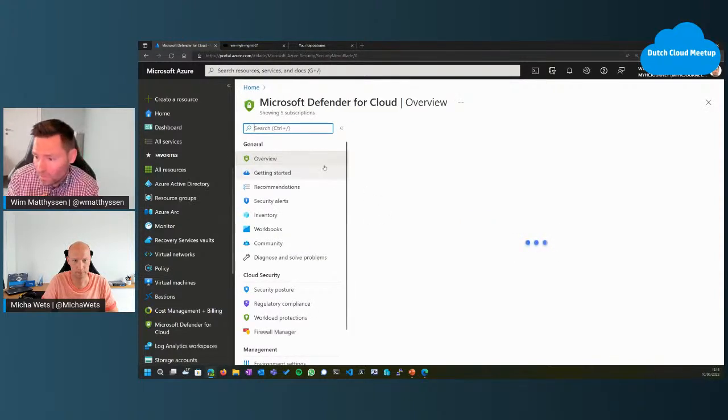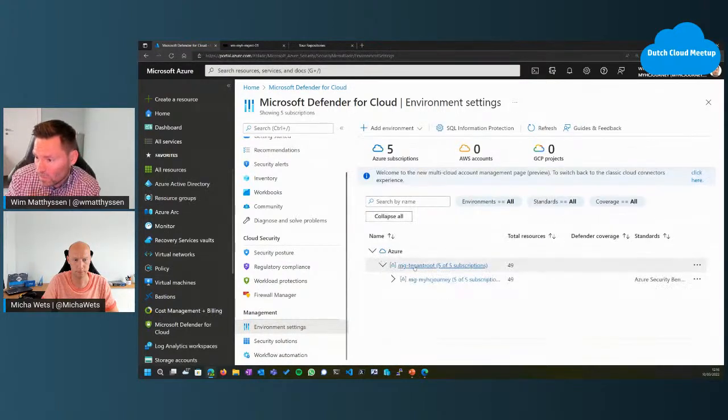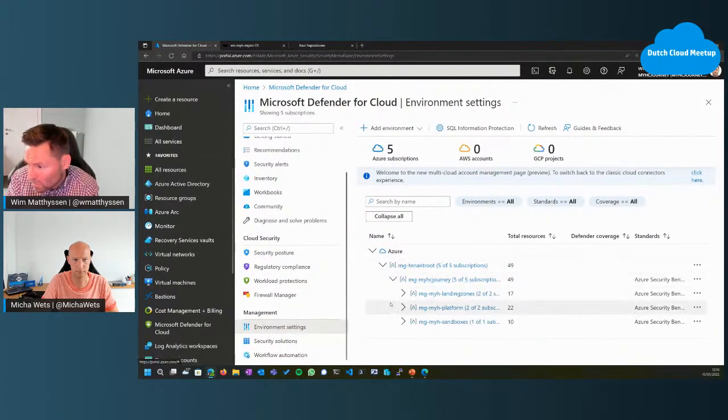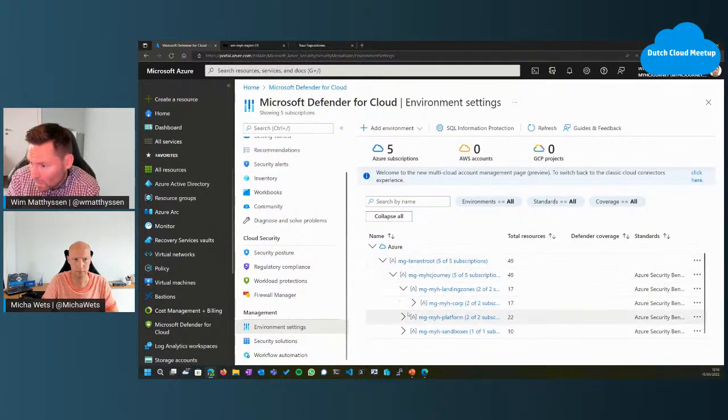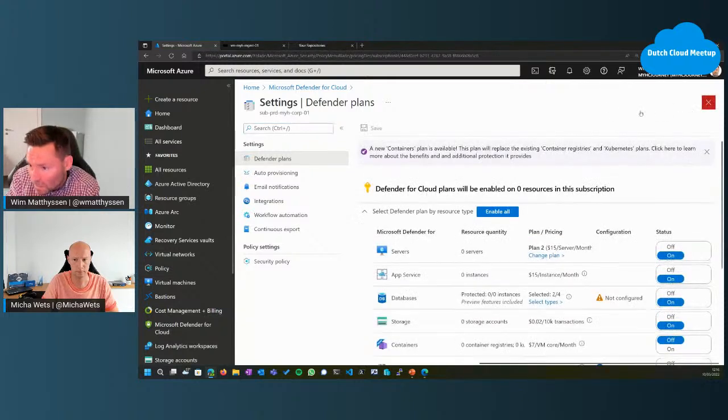So you can see I'm in my Azure portal, and just to show you, I open Microsoft Defender for Cloud. I simply go to my environment settings. And for example, let me scroll down to a specific subscription. Let me take my production corp. If I open that one, oh, no, that's not the thing I need, sorry.